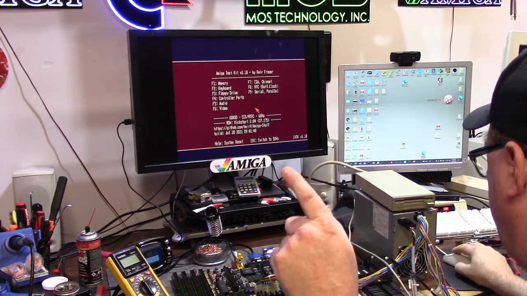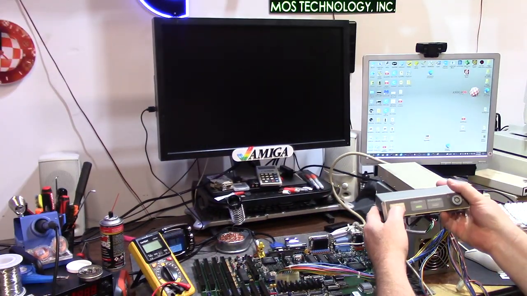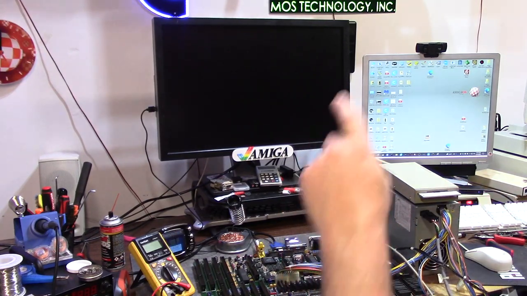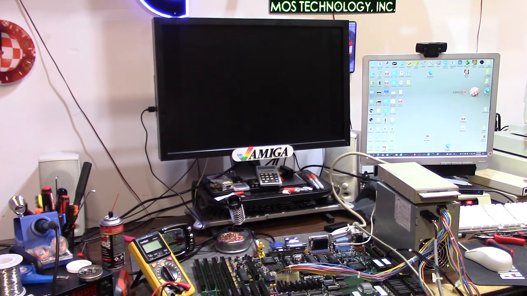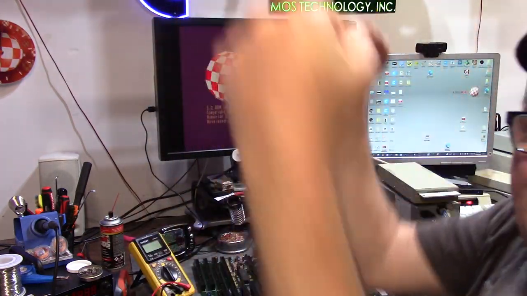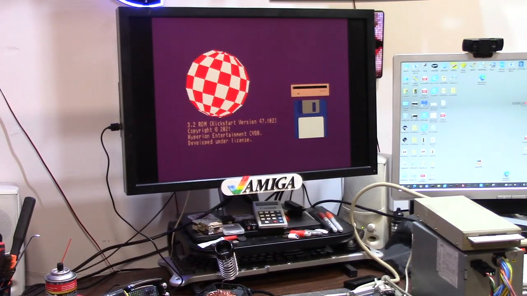Now the ultimate test is, here we go, power, low, high. Do I get a ROM screen? Son of a bitch. Now we have the 3.2 ROMs.